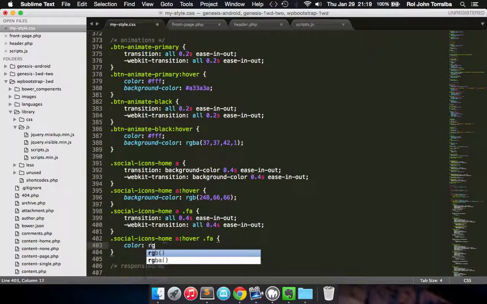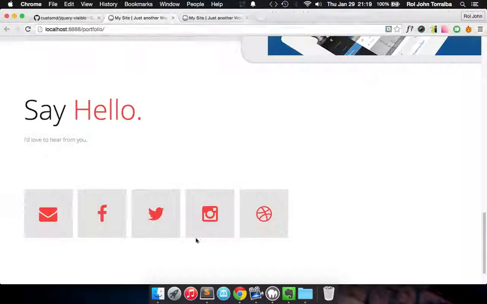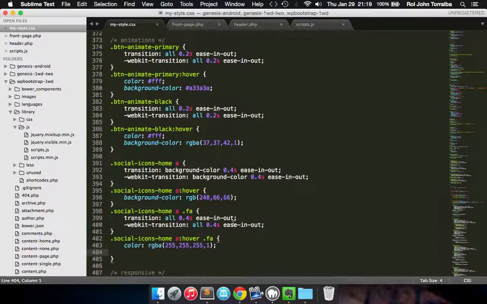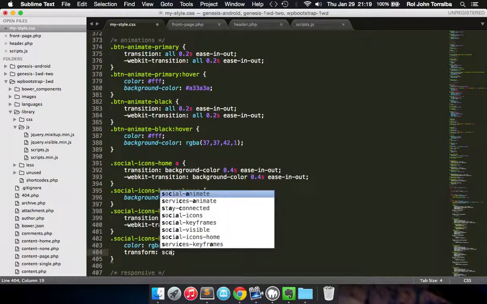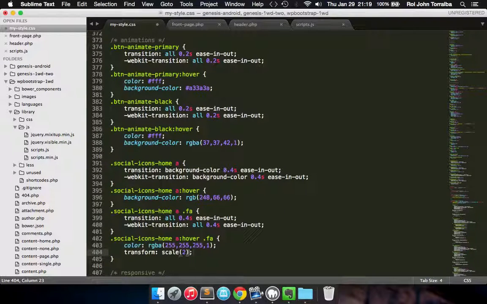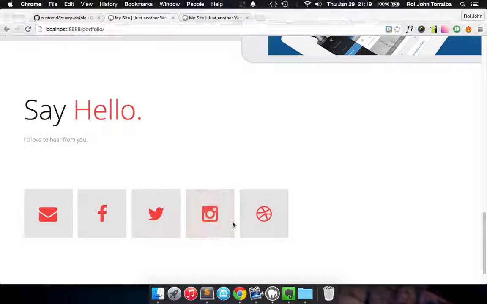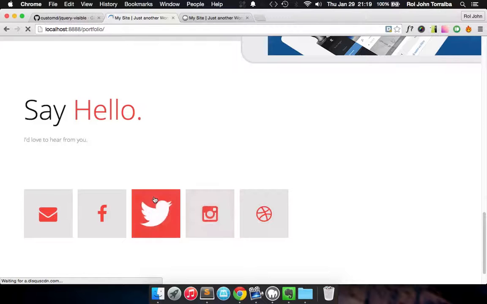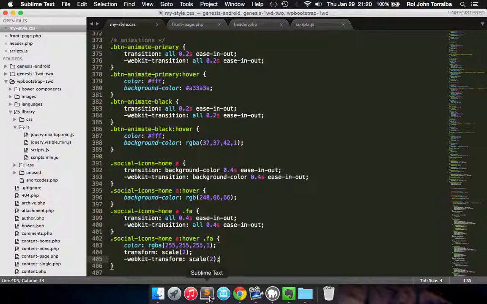So just adding the needed codes right here. Once again, just follow along. Reload. So what we're actually doing is scaling it. See right there? As you can see, not only does the color change, but the icon sort of gets bigger as you hover over it.